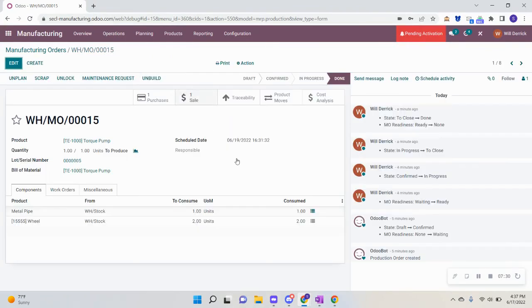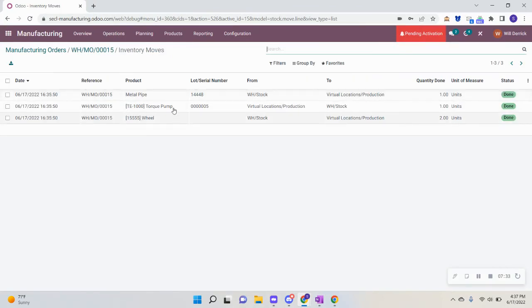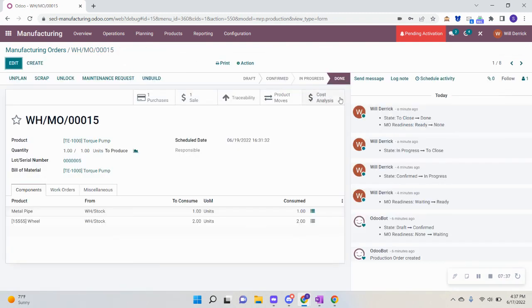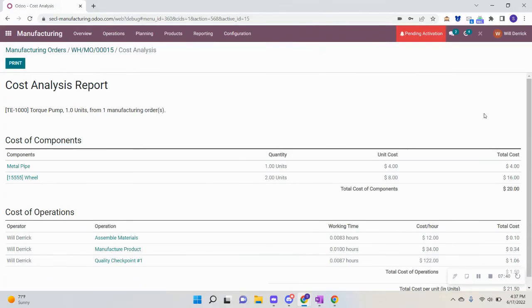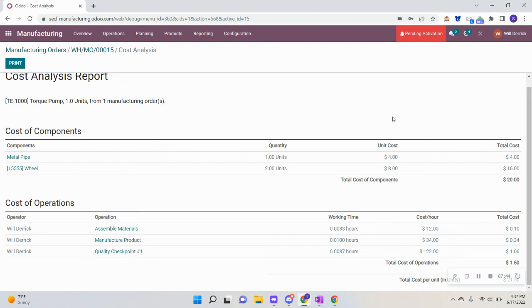We also can identify the product moves, how the products have moved within our inventory. And finally, we can identify the cost analysis to see, like on that screen where we are in the work centers, how time was being captured in the back end. So you can capture time on a material and cost basis using Odoo, just specifying the value from a cost per hour perspective on each of the operations within the work centers. And we have a total cost per unit of $21.50 based on the operations and the materials used.